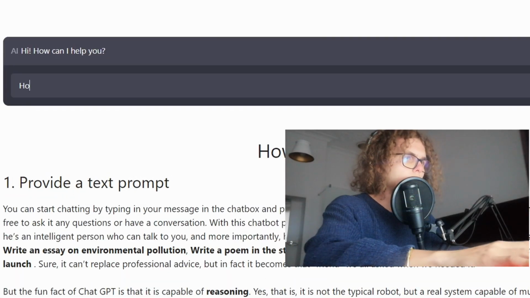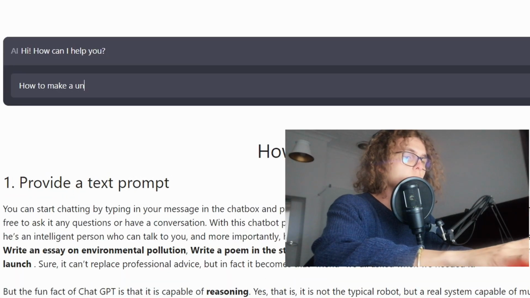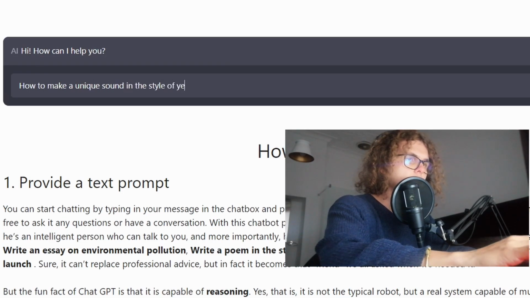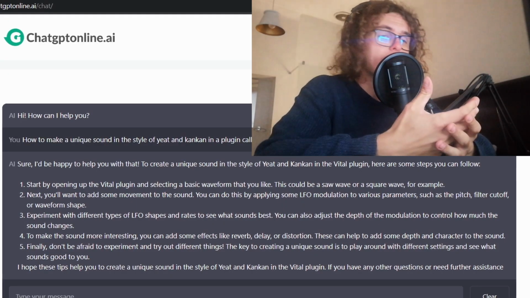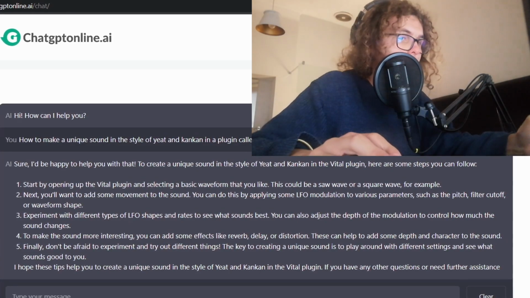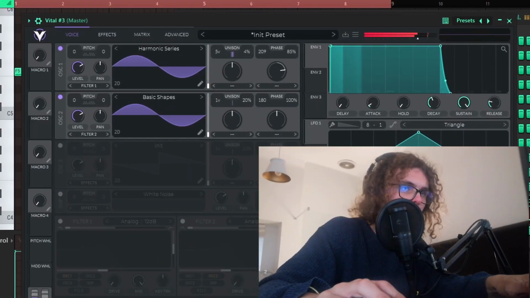Yeah, let's find out how to make a unique sound in the style of Yeat. I don't know, let's switch it up. So it's basically just telling me to open up a new oscillator and just play around with the modulation. So I'm just gonna do that and see what I can get.